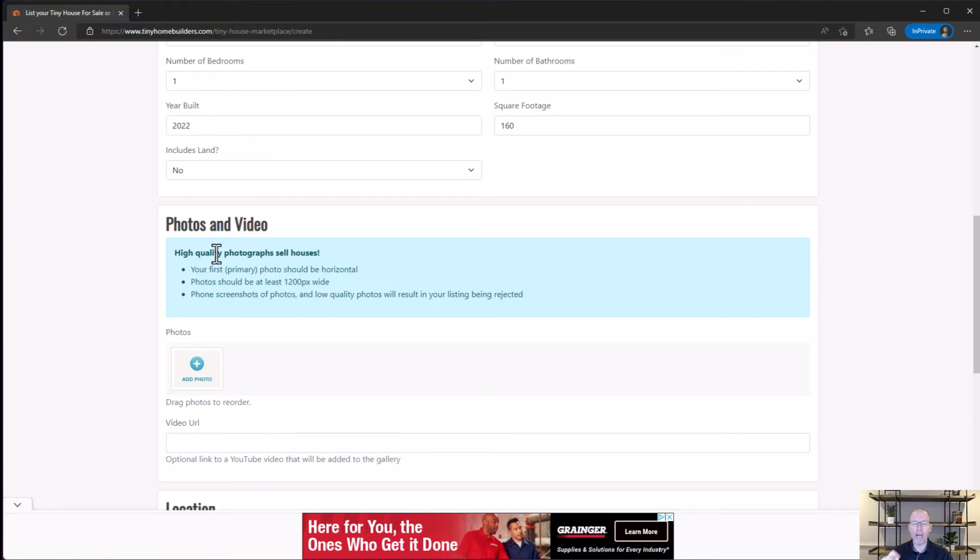And so we want to have high quality photos, and we also want to have larger photos. In the hints that it has for your photos, it says it should be at least 1200 pixels wide. Sometimes people upload pictures that might look high quality, but then they're extremely small, and it's very hard to capture the quality of the house in a really small photo. So high quality, larger format photos.